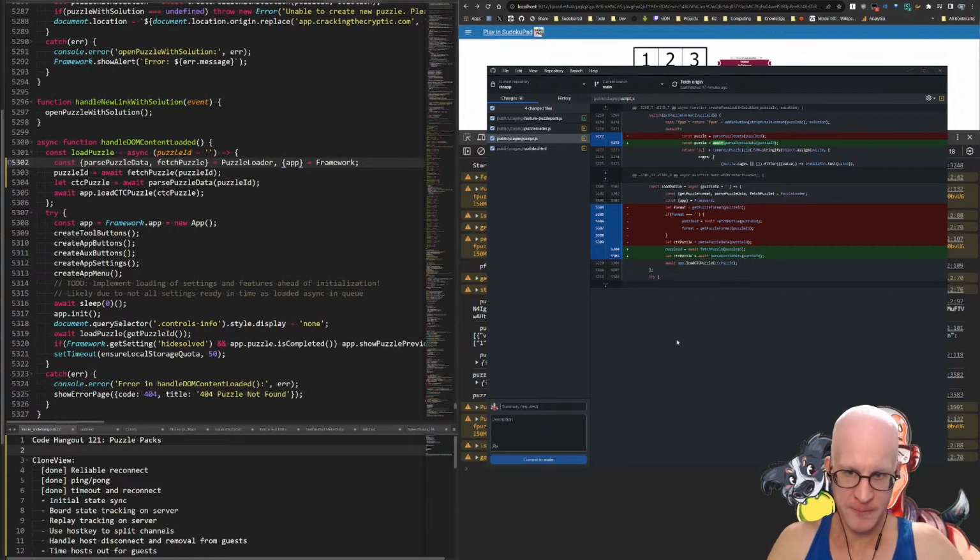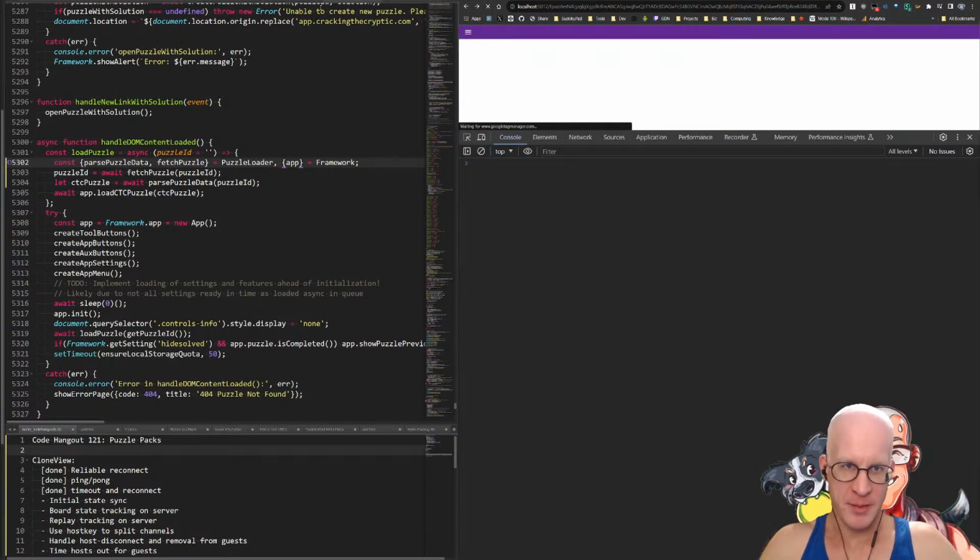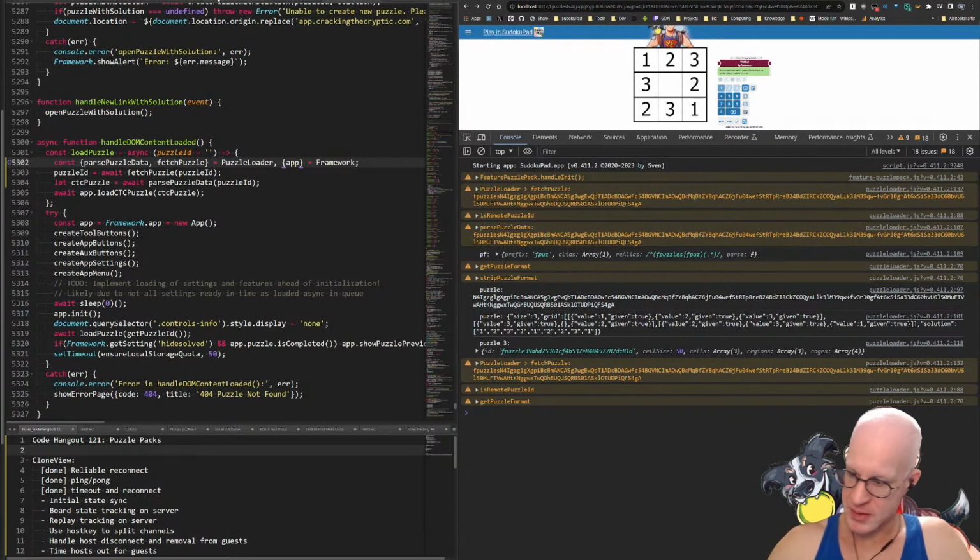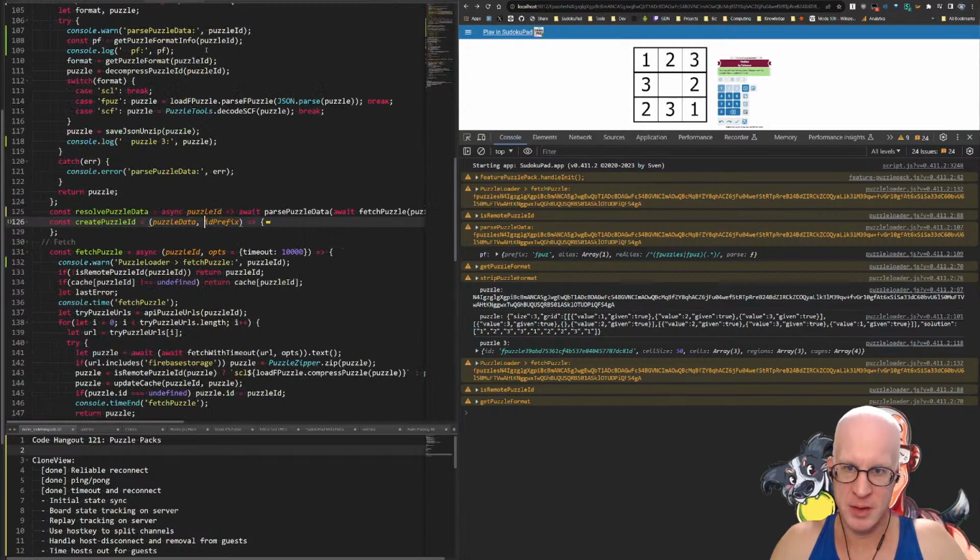Good enough. Oh, I'm pressing F5 on GitHub. That's not doing anything. All right. So we're back in business. Now, the next step is to actually switch over to our new custom parse functions.